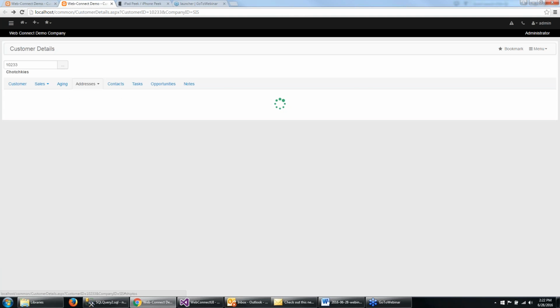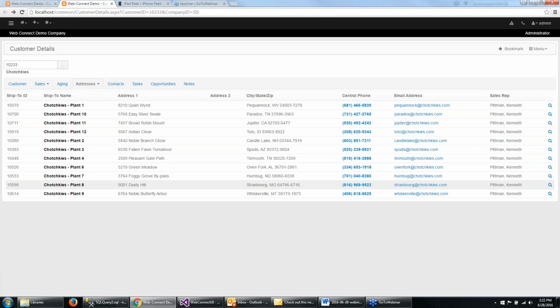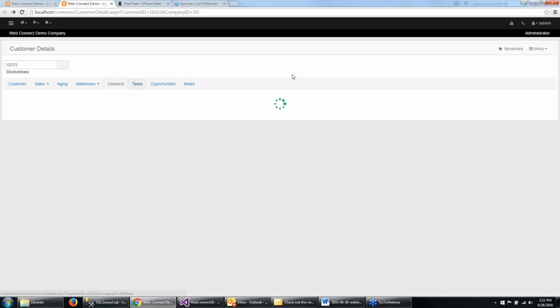I can also get to all my ship tos here. This guy has always got about a dozen ship tos. And if I wanted to, I could drill down to each ship to and look and see what their production looks like, things like that. I can get to contacts.